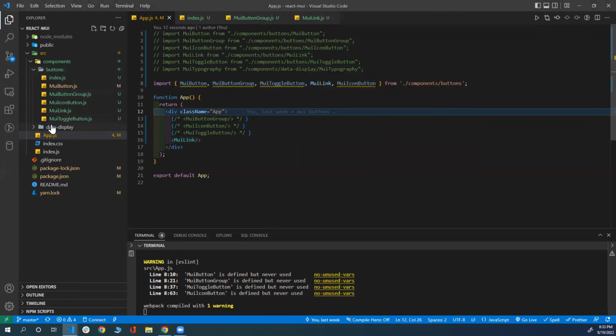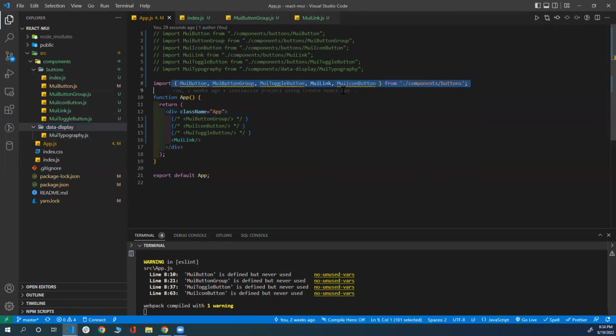Okay, for practice for you, I know we have only one file here. Try to create an index.js for that folder and see if you can do that or not. And then try to import the MUI typography and load it inside the app.js by destructuring it from the data display folder.